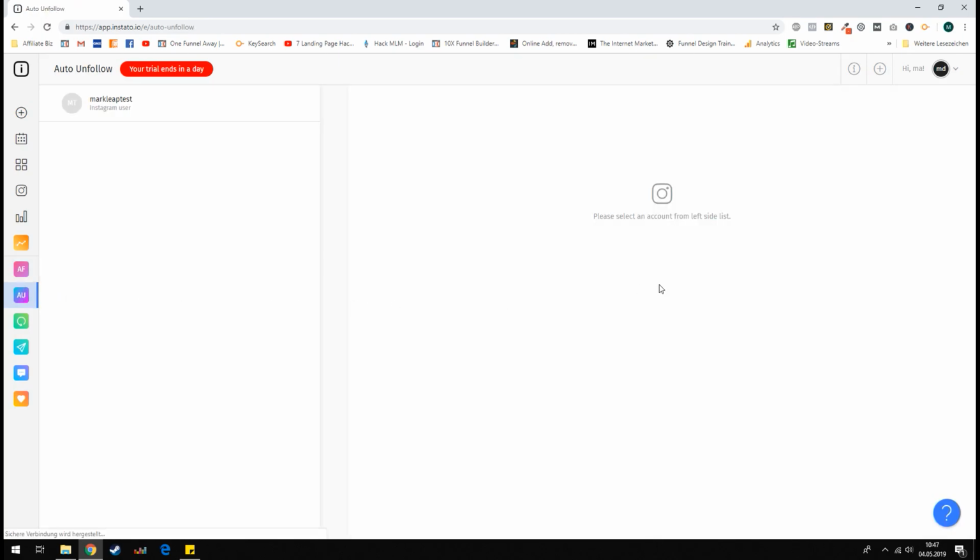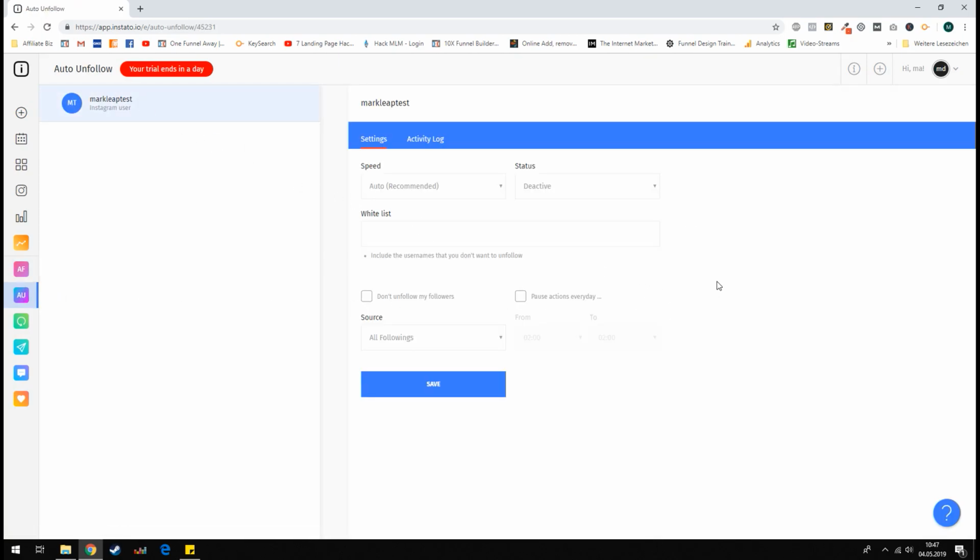Auto unfollow. If you're engaged with a lot of accounts, you want to follow them and hope that they refollow you, so you can build your following. If they don't, you can set up an auto unfollow option so that you unfollow these accounts again. You can whitelist certain accounts if you don't want to unfollow them. That's how you like it, or you can just say don't unfollow my followers.